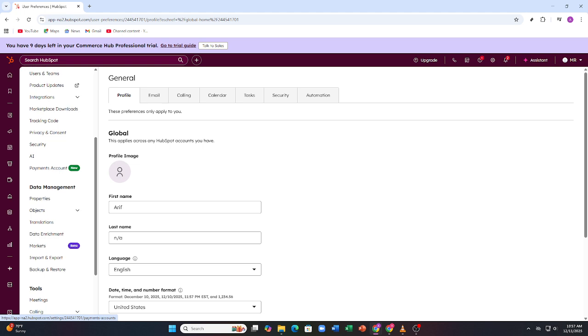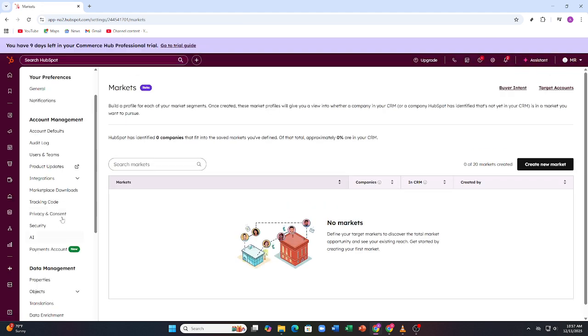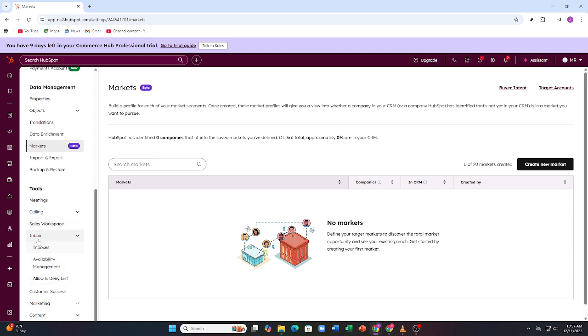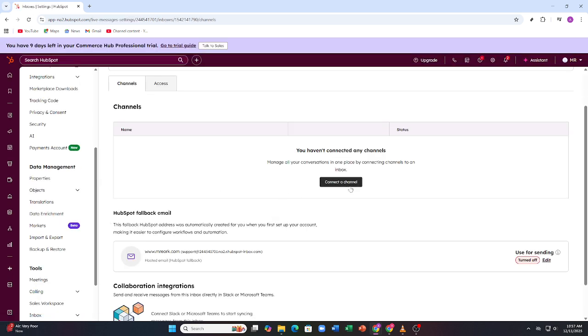HubSpot doesn't send SMS directly by itself. You need an SMS provider. HubSpot supports several platforms like Twilio, MessageMedia, Sakari, and other verified partners. Click the Connect Provider button to begin.